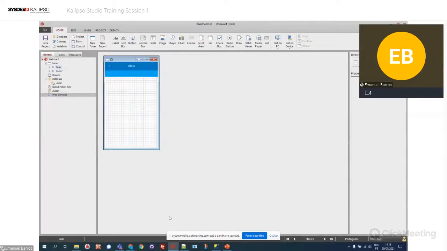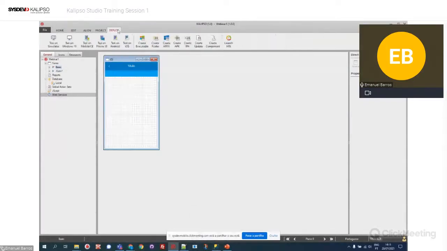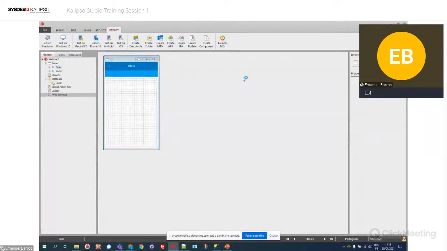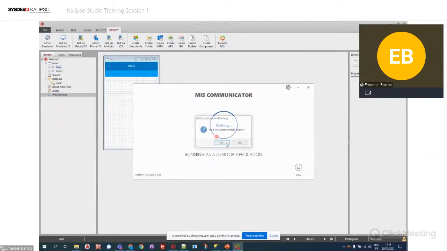Okay, so first thing, I will use an application that comes with Kalipso, that is Communicator. Okay, it's already running, but I will stop it. Communicator is a small program. Communicator is free, so you can download from our website. And let's say you are creating an application for a customer, you can install Communicator on your customer server. You can personalize Communicator with your name and with your logo, so you can fully OEM Communicator.